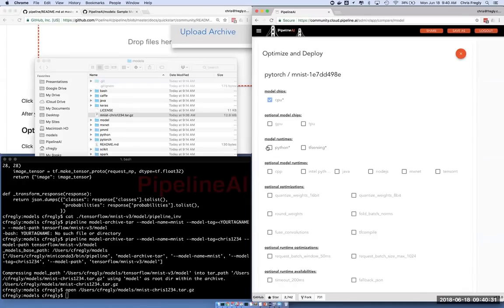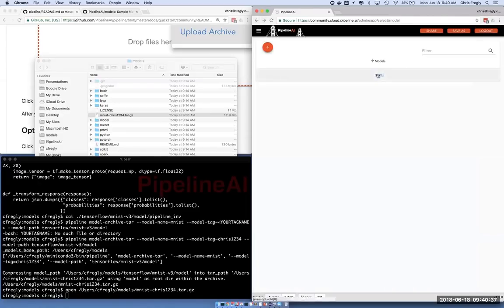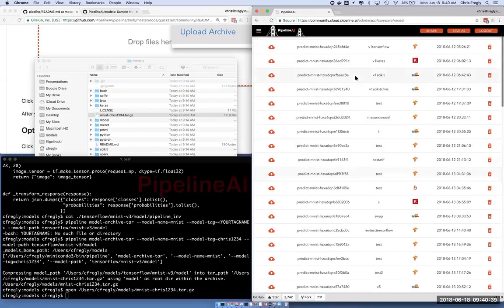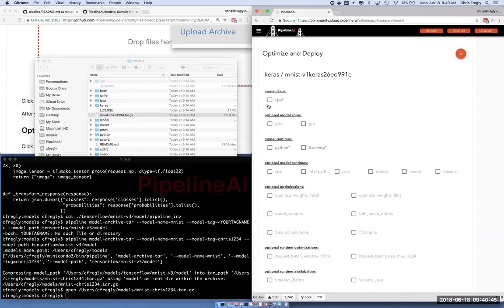So here I'm saying this is a PyTorch model. I'm going to create just the Python version. Actually, let me do this. I'm going to pick a different one because I want to talk about it. Let's pick Keras. So Keras is here. I'm going to pick CPU. I'm also going to pick Python version versus the TensorFlow serving version.